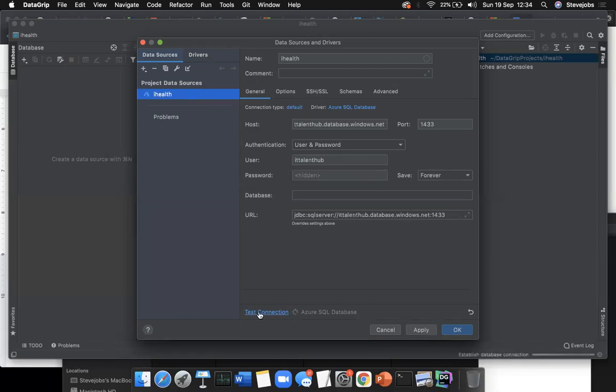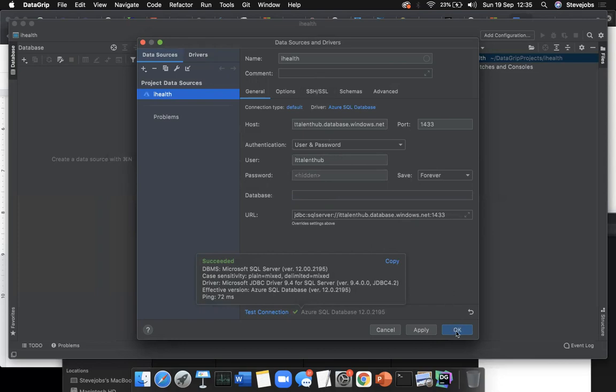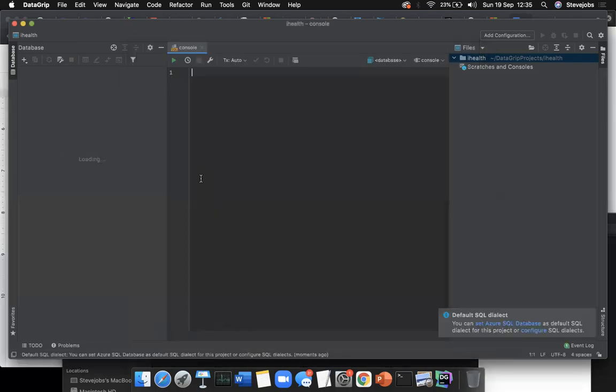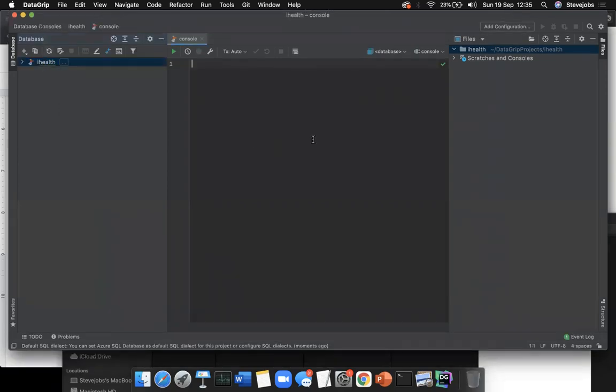Just testing the connection. See here, click on test. Okay, succeeded means now everything is working. So I am now able to connect my application to the server. Here it is connected.